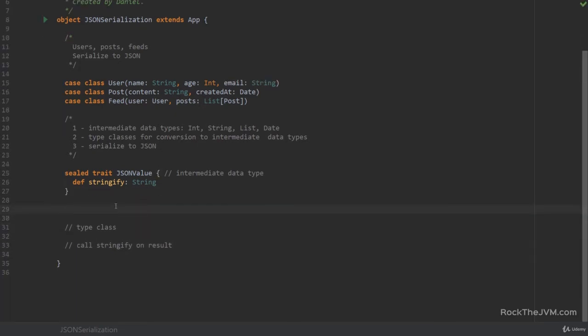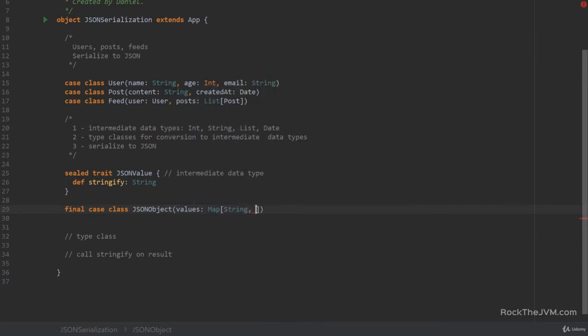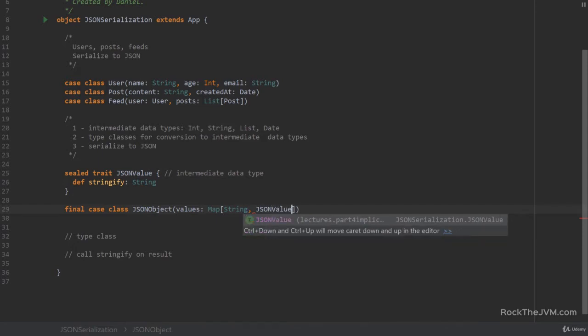This is going to be the easiest because we are going to implement the JSONValue trait for some int, string, list, and say date data types. All right. So we are going to create a final case class. We're going to call this JSONObject. And this will take some values as a map between string and JSONValue, and this extends JSONValue.